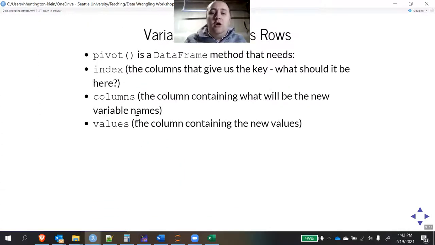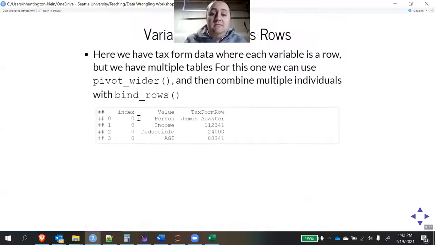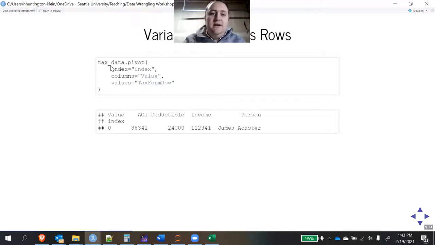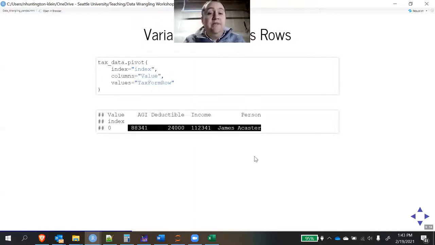I need to tell it what the new columns are going to be, what column contains the information of the new columns. So I want to have a column for person, a column for income, a column for deductible, a column for AGI. So I'm going to tell it to use this variable here to locate the columns. And then here are the values that I'm going to give it, here in text form row. When I do this, right, pivot, index is index, columns are the value, values are the form row, and I get exactly what I want out of it. So it has an index variable here, which is zero, that's useless. I would probably then just drop that. And then the variables that I have, as well as the values that go along with them. That's going from long to wide.